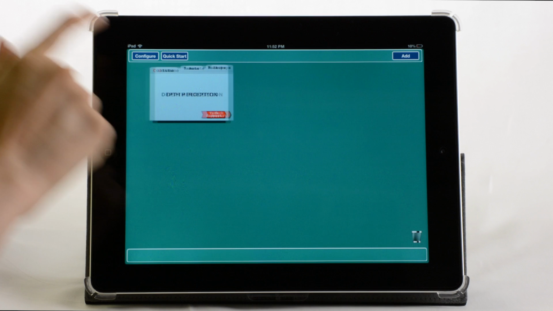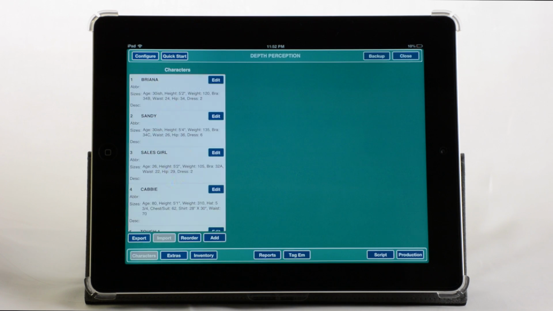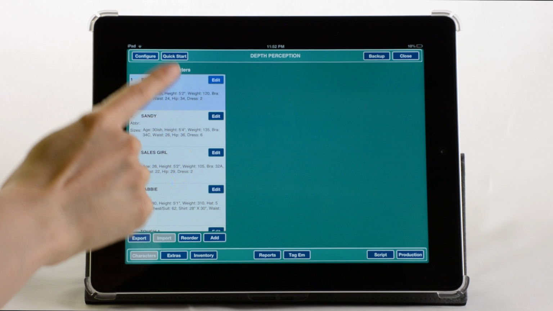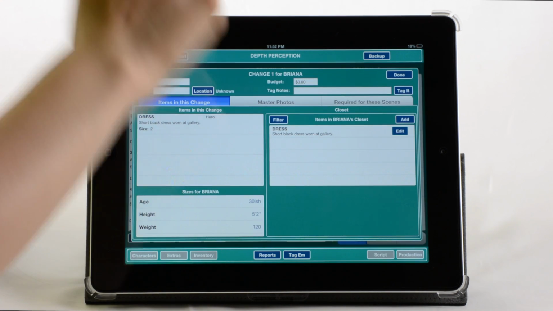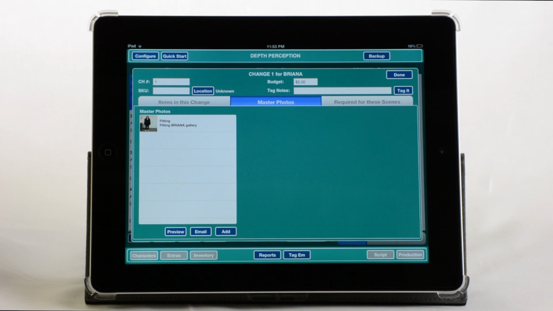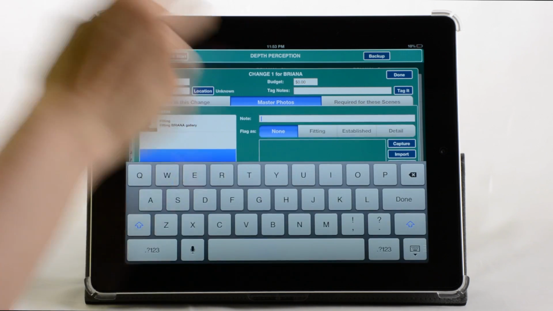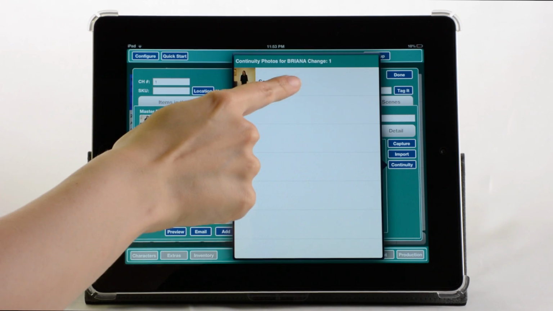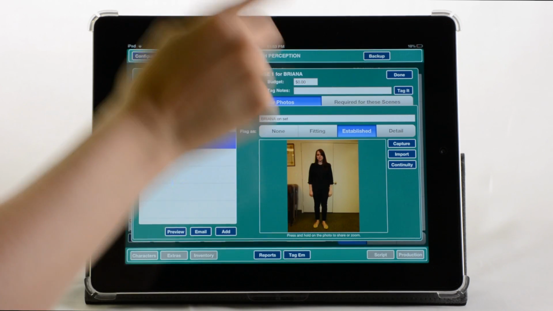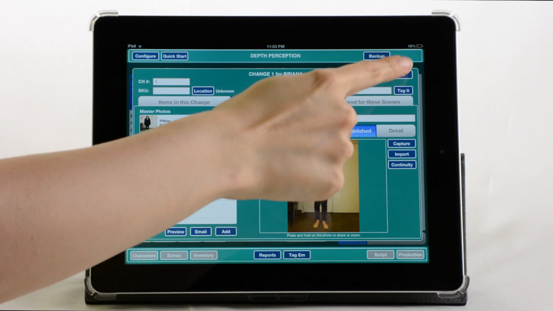When the remote files return to you from the on-set costumer, they will have pictures attached. To choose the photos that will be printed in the book, select a character, then select a change. Finally, tap Master Photos. Tap the Add button beneath the Master Photos list to add a new master photo. Identify the photo as Established or Detail, then tap the Continuity button to select an on-set photo.